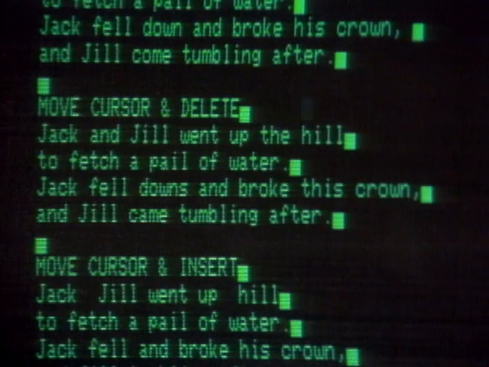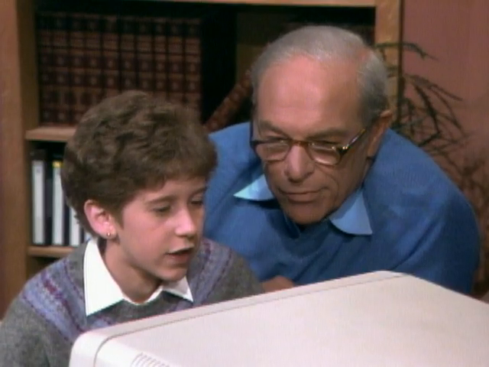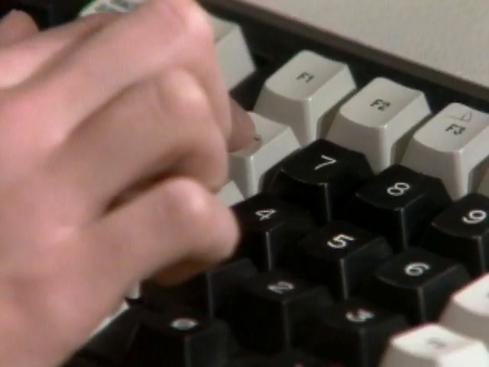And see what this one says? It says, Jack and Jill went up the hill to fetch a pail of water. Jack fell down and broke this crown, and Jill came tumbling after. And see the line, the cursor's on there where you have it right now. It says delete. So this time you're simply going to hit F2 to get rid of whatever it is you want to do. Okay. A real erase sort of feature.